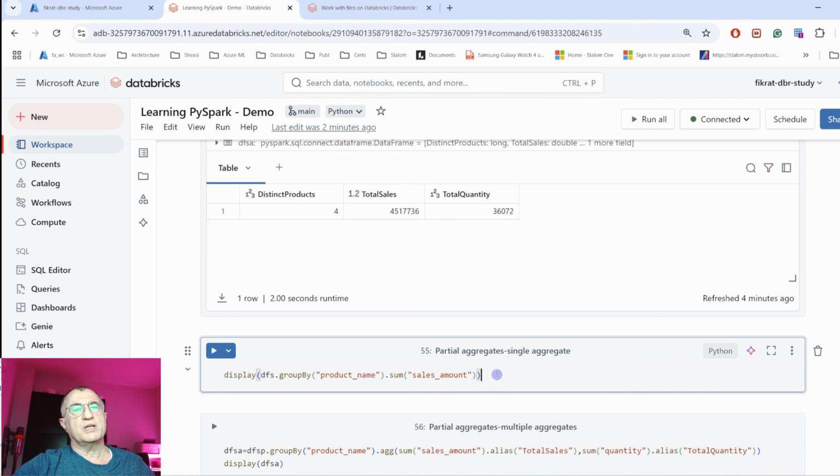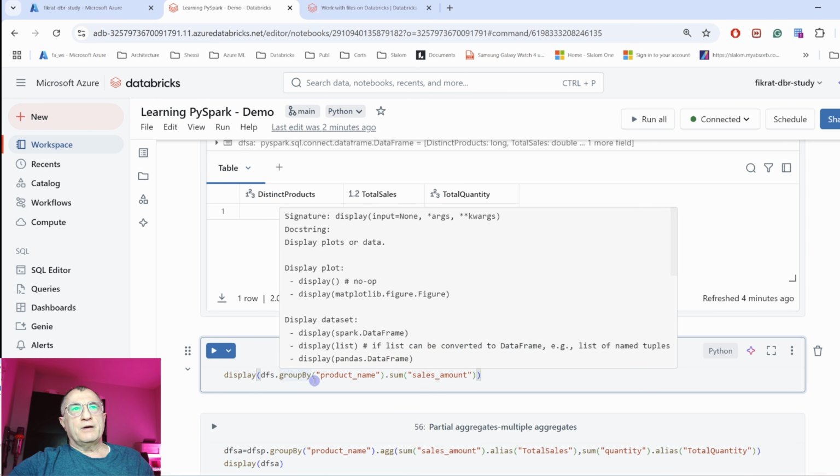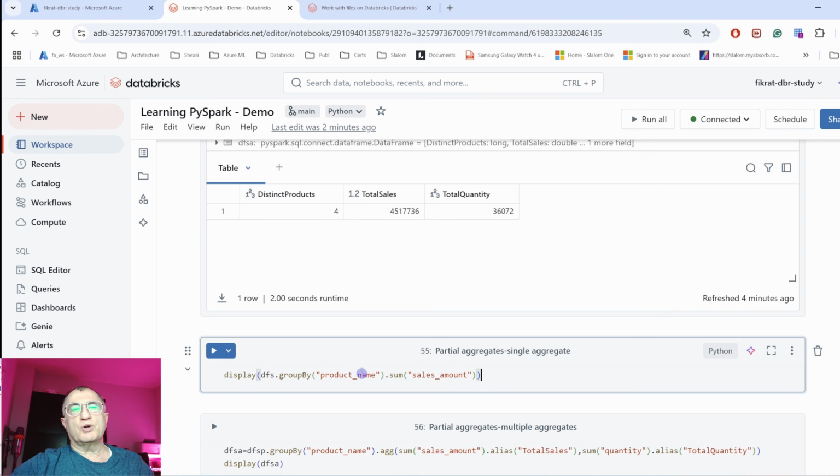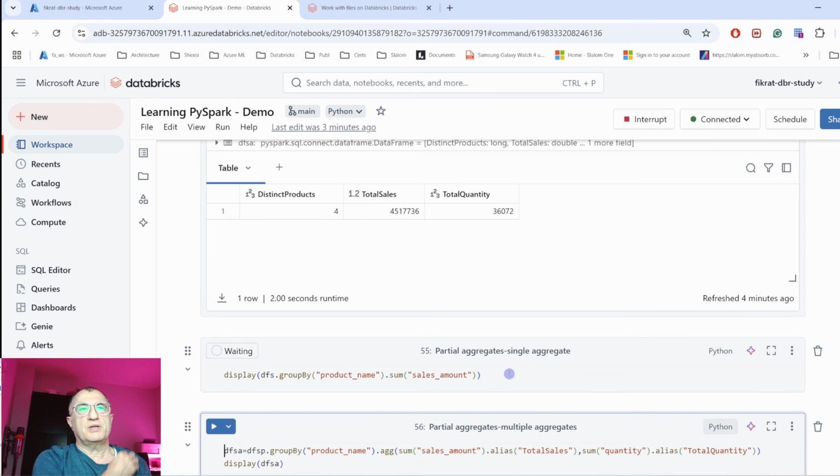Now, the aggregates we have considered so far work on the entire table level, but in real life cases, you often need to first group your rows on certain criteria. In other words, to slice on a certain column before applying aggregates. That's what my command 55 does. You can see that I first apply the groupBy method, and I say group by product name, and then I apply the sum function on top of that. So let me show the results.